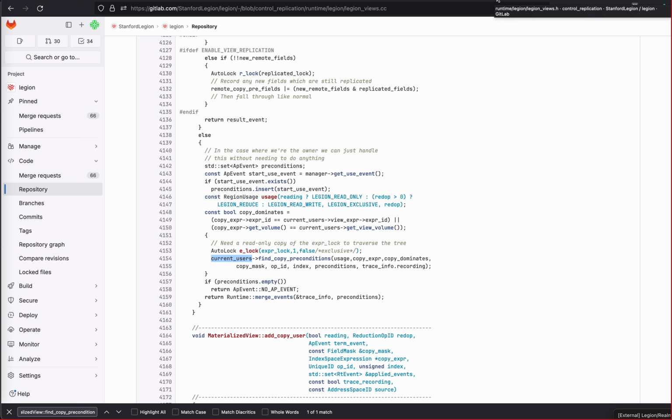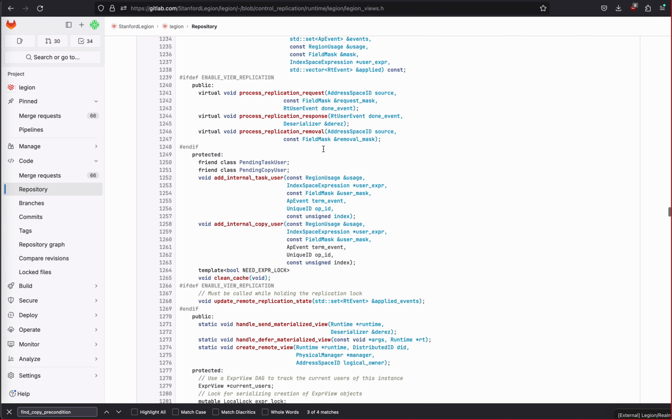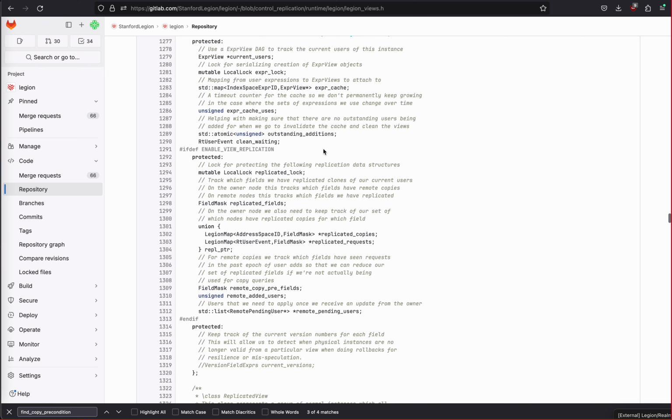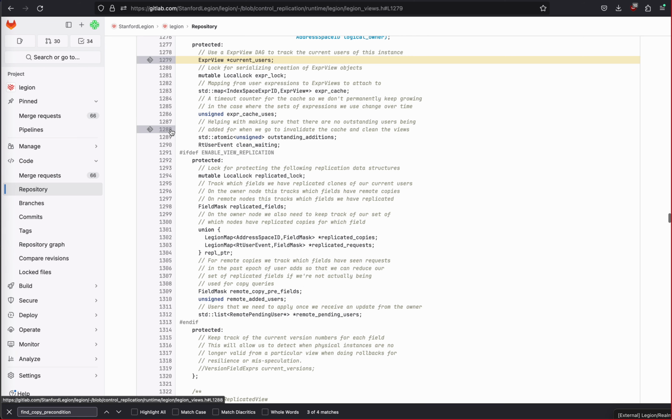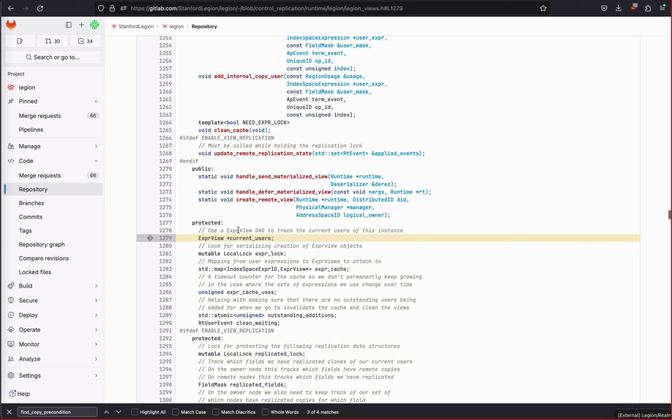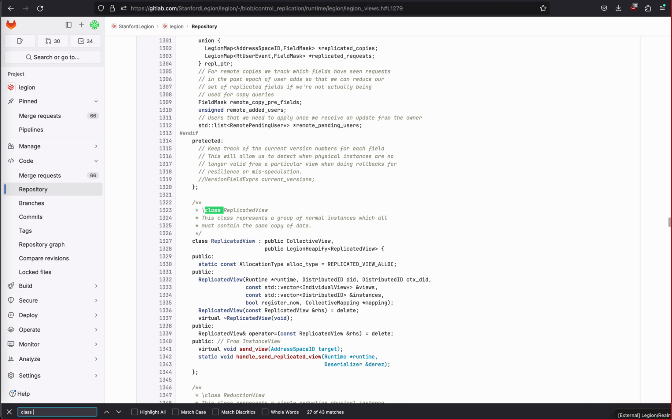So let's actually go take a look at that over here in this Materialized View class. Let's see, where is current users? Here it is. And this comment is actually not quite accurate. It's actually not a DAG, but it was at one point, but it is not anymore. So this is a pointer to an ExprView object, and so we can actually go look at that ExprView class here.